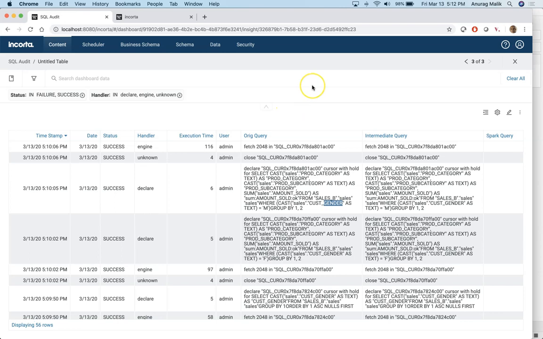So this is how you can connect Tableau to Incorta and take advantage of a high performance database. That's what Incorta is for Tableau.